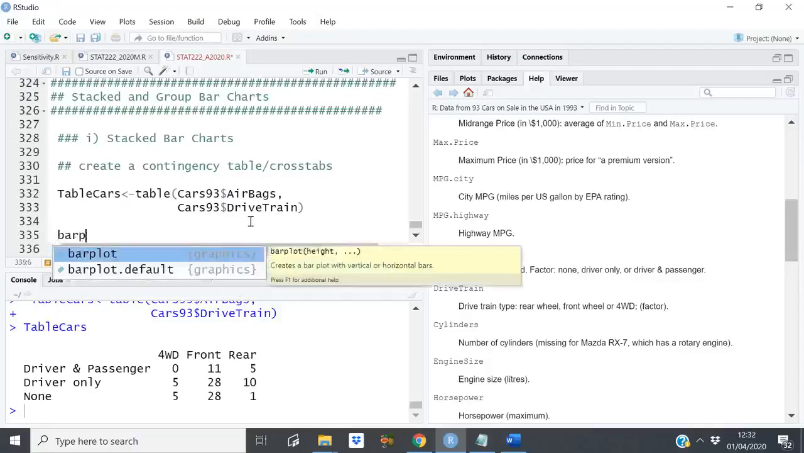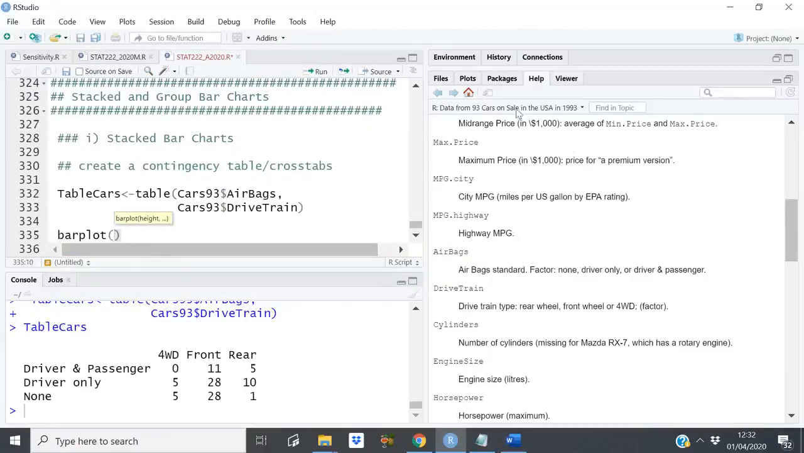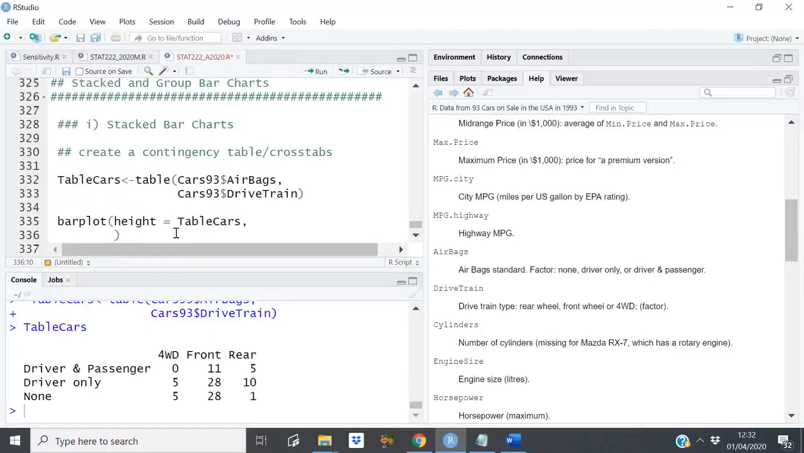Now, we can construct our bar plot. Remember that in its help, it takes either a vector or a matrix. When it takes a matrix, it's going to plot what? The columns. Columns are always the variables, right? So we are going to say our height, and I copy table cars. And remember, I copy. I don't type again because I've already.